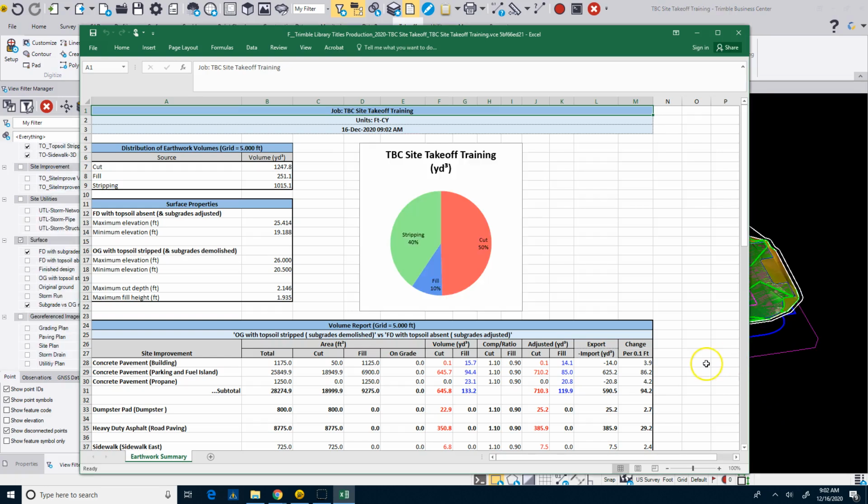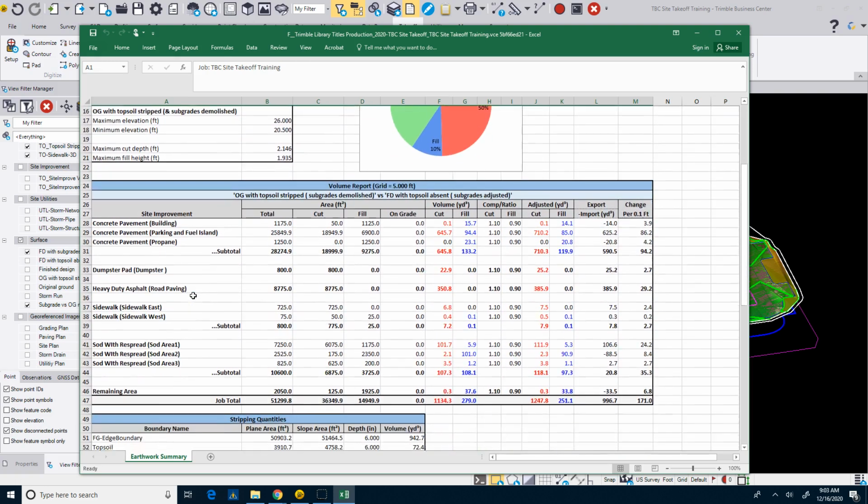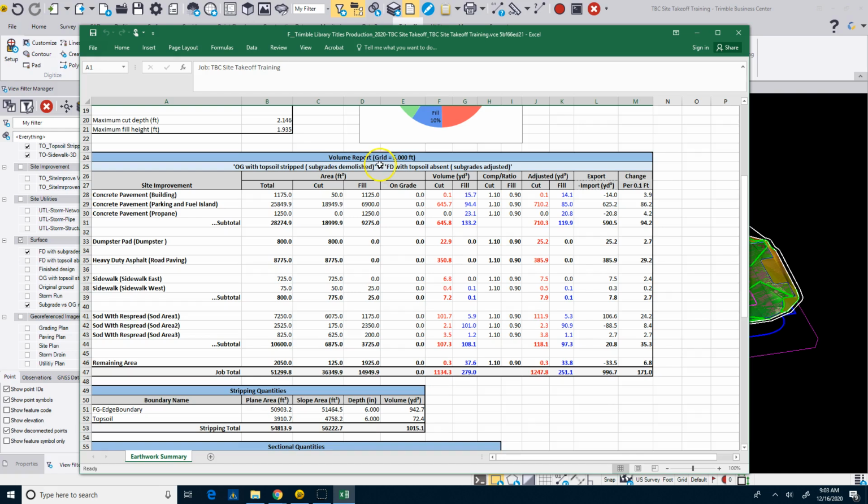When you click OK to this, it's going to go ahead and build the surfaces and create a report using Microsoft Excel. So here you can see it's opened up the spreadsheet, and you can see a really nice one-page summary of my takeoff. I've got my cut, my fill, my stripping, a little pie chart, and surface properties, showing your min and max elevations. And as you come down here, the grid, a 5-foot grid, and here's the reporting for your site improvements that I've defined on the site.